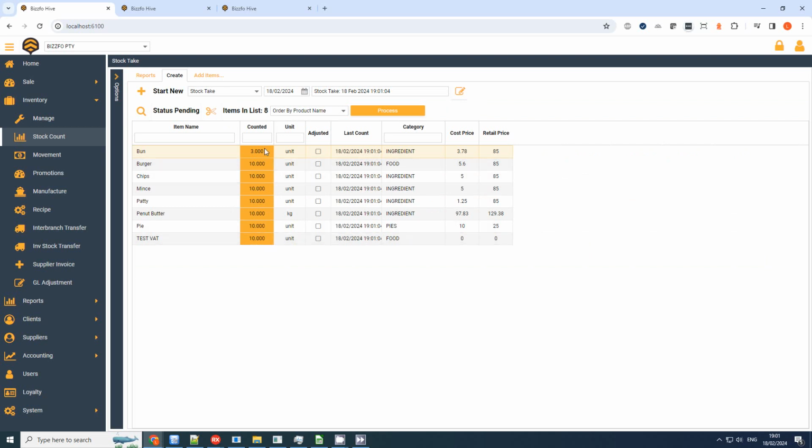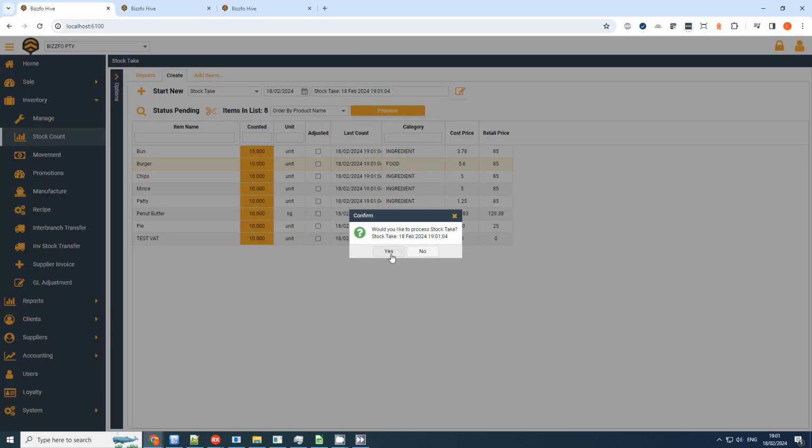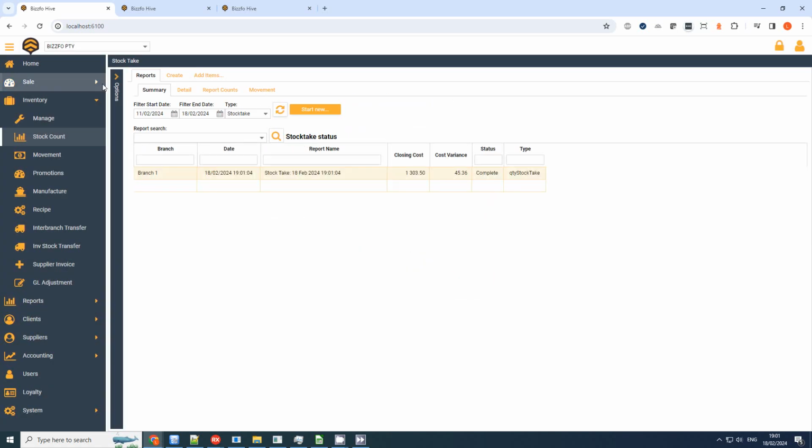Now, I'm going to work with a bun. Let me just take bun up to, let's say, 15. And I'm going to click on process. Okay, the rest I'm leaving as is. And then I'm going to get some movement going. So we know it's sitting on 15.